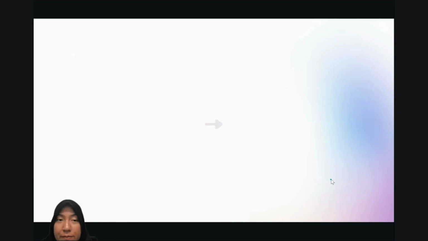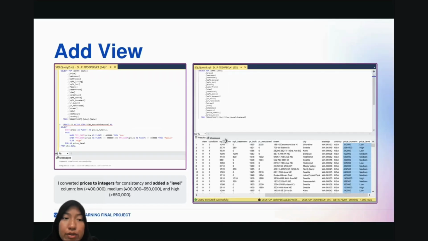After I change my data types, I add a view, so I can make the price levels. Here you can see my code, where I create a view, house price level, from my dbo data. But I make two kinds of columns. The first column is price numeric. I change my price data that was money before into float, so it becomes like this in the price numeric column.